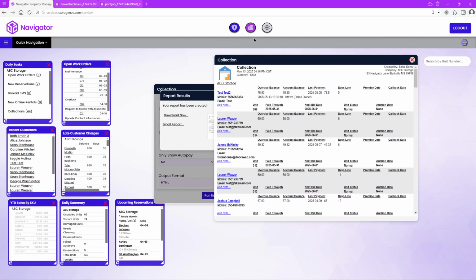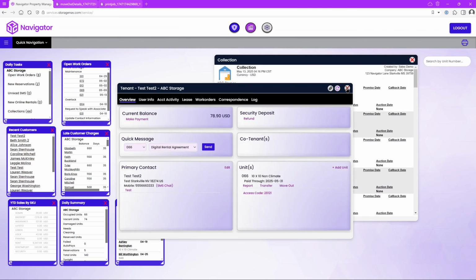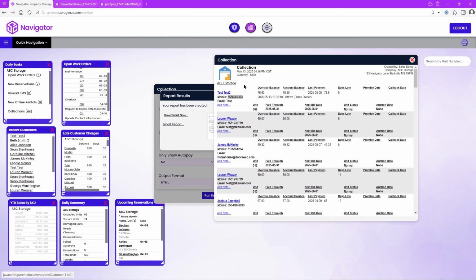We can scroll down and see everyone who's late. We have their contact info for getting them on the phone. They answer the phone, I can click on their name to collect their payment and then keep moving on. They don't answer, I just keep scrolling.